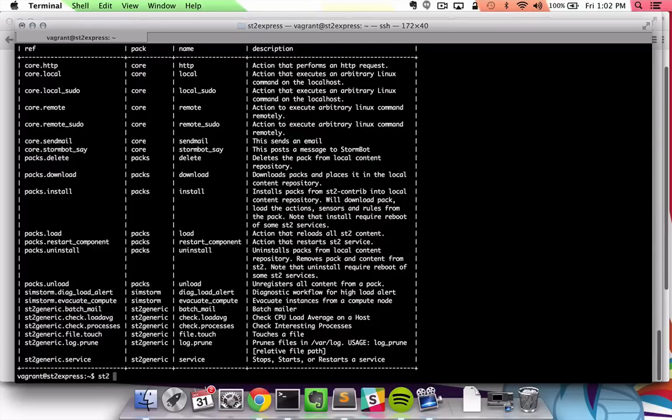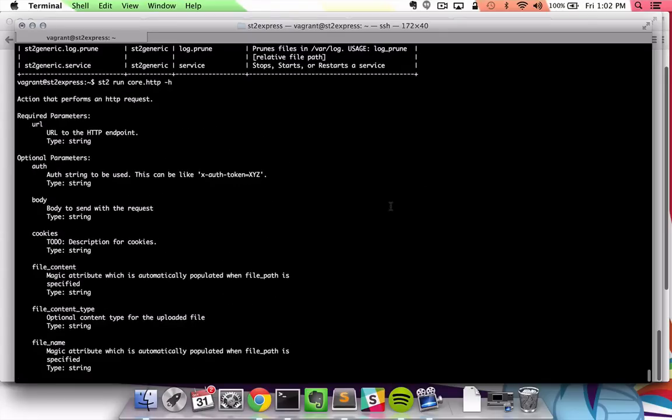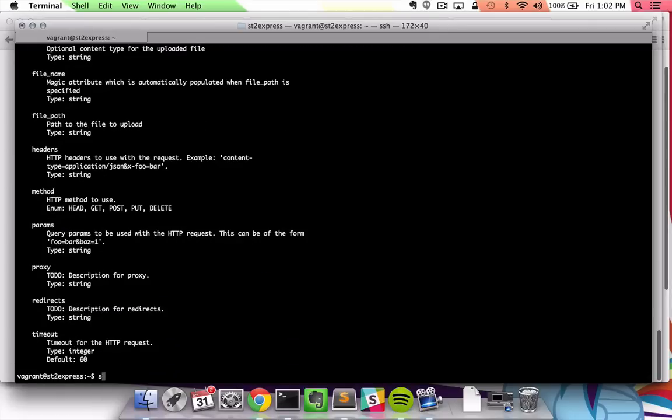Each action has its own metadata, so if I wanted to run the HTTP action and forgot what the parameters were for that action, I could put -h at the end and get the help for that action. So you'll see here that the only required parameter for the HTTP action is URL. All these other parameters are optional. So let's go ahead and run that action.